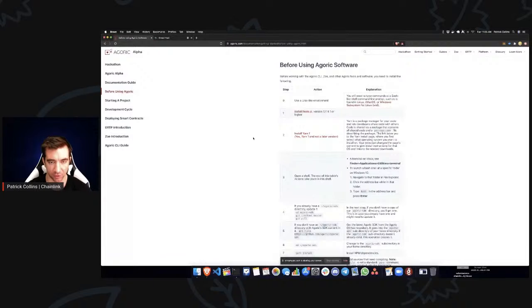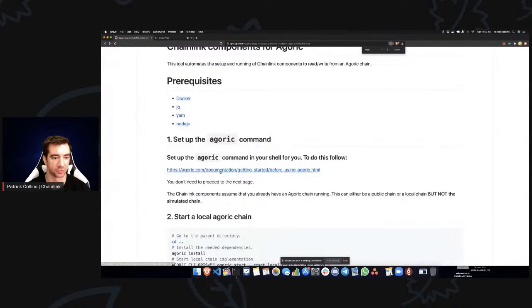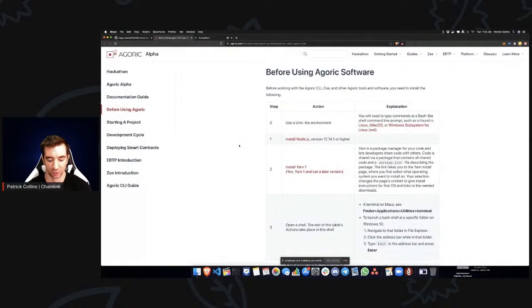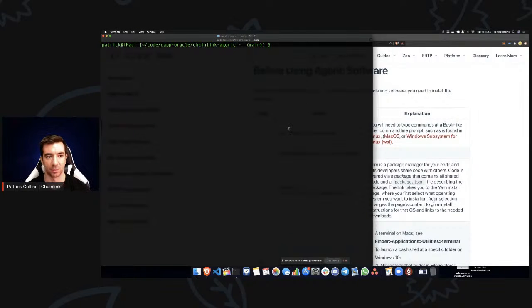So if you haven't, let me zoom in here. Actually, is that going to ruin my zoom for everything? Oh, no, it's not. If you haven't gone through this, take a minute to go through it. It's just a couple of.